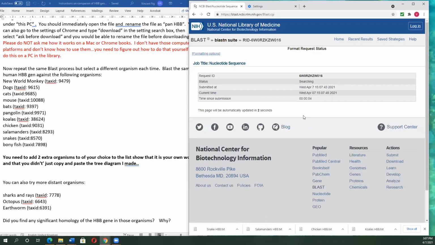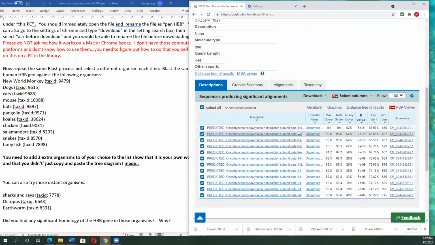All right, salmon, back to 68.9%. Okay, cool.